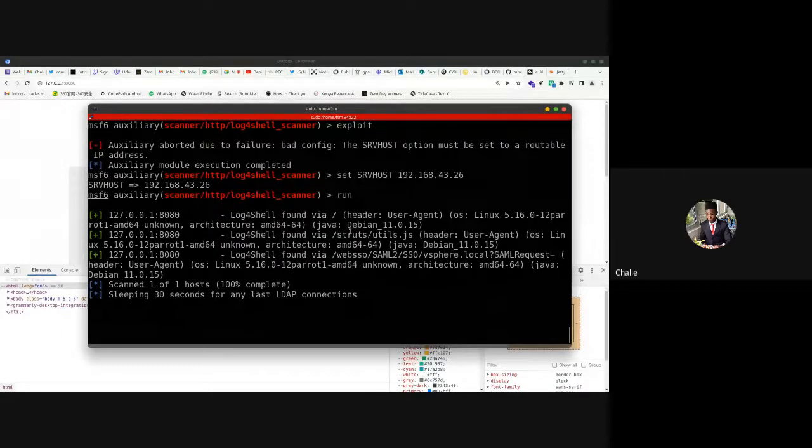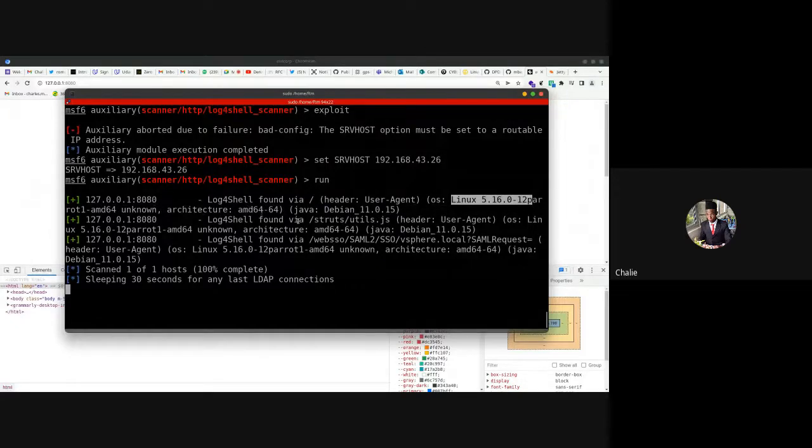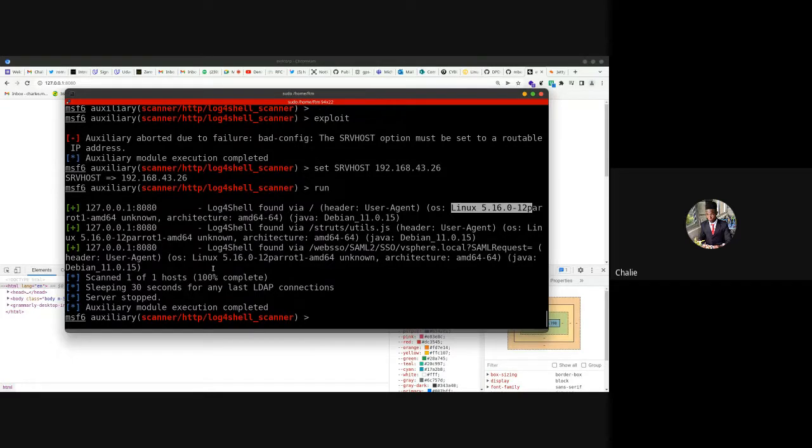So it's scanning, it has found... Oh shoot. Instead of using the scanner, use an exploit. All right, so it's going to make the actual exploit. It's saying it has found a Log4Shell via this header, user agent, and that the running OS is Linux, a known architecture. It's doing all that stuff, and it has finished. Oh, so this was the scanner, not the exploit.